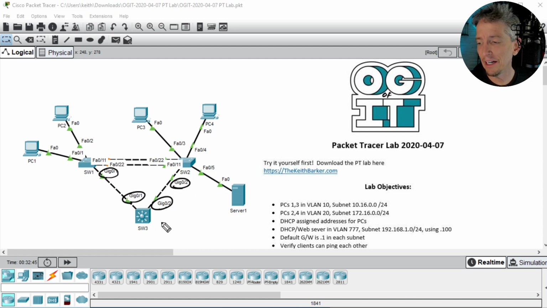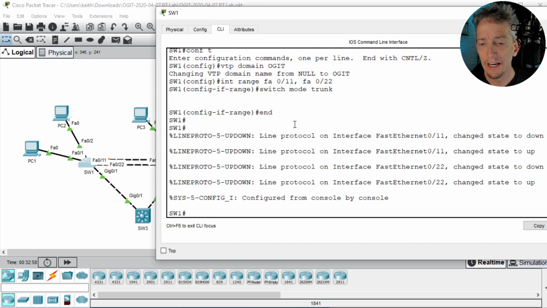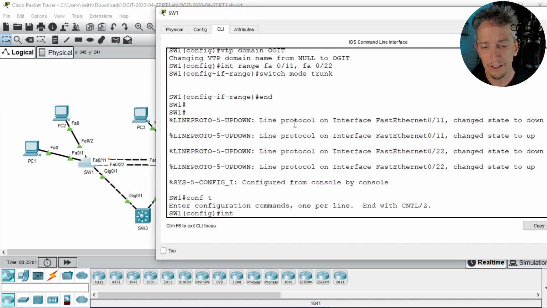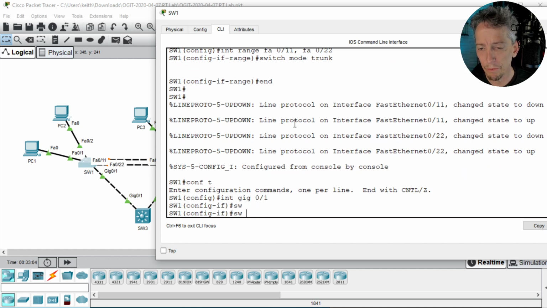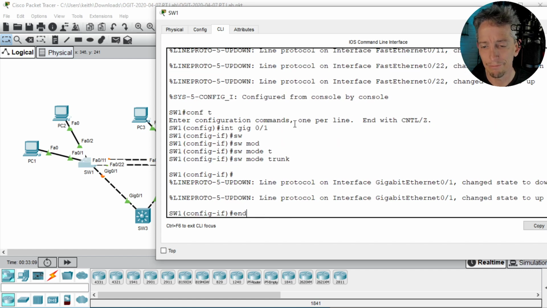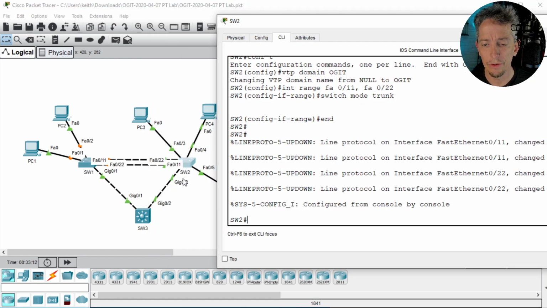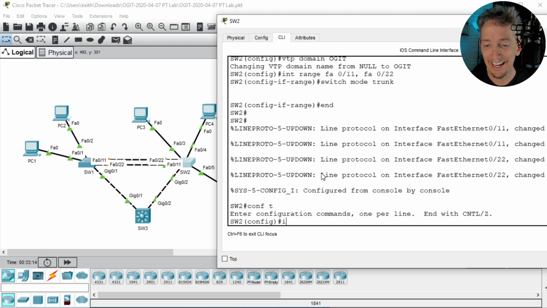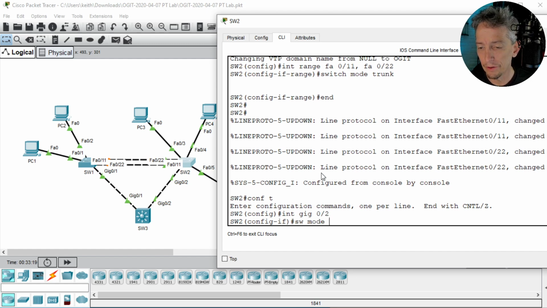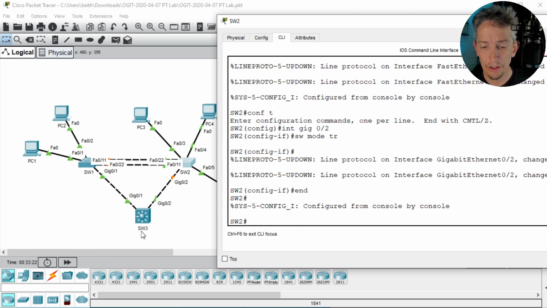And if I just made a script that said, okay, 0/1 and 0/2 are all going to be trunks, well, you know what? I'll just do it manually. I'm trying to save time, but it takes more time to explain it than just to do it. So let me just go into interface configuration mode and do it. So here on switch 1, we'll go into interface gig 0/1, switchport mode trunk, done. And we'll do the same thing on switch 2 for gig 0/2, config t, interface gig 0/2, switchport mode trunk.